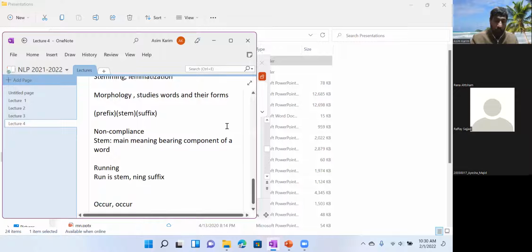And you can have another example, let's say quick. So this is a stem. You can also have quickly. Ly is a suffix, right? And similarly, you can have various other such examples.